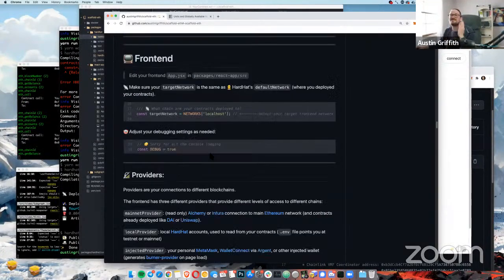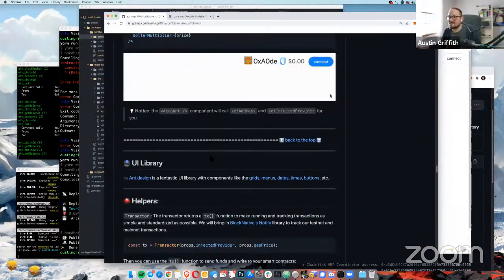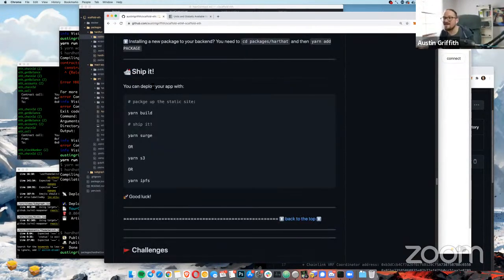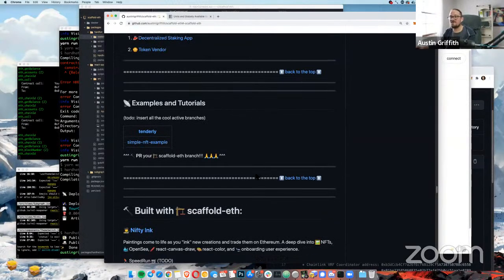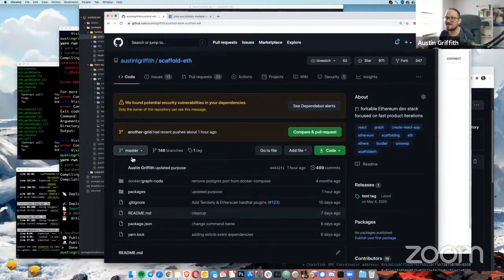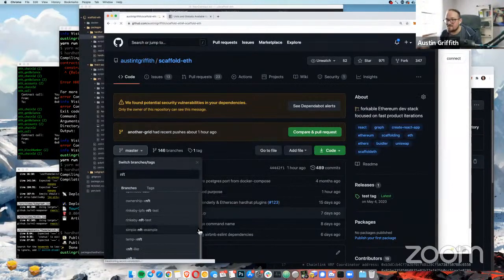Get in here, take it slow, learn through all of this stuff. Really, really like tons of work we've put into this. So you just get a nice app out of the box. And if you're installing new packages, you have to cd in, it's using your own workspaces, but eventually you can deploy. There's challenges, a decentralized staking app and a token vendor. There's a bunch of examples. The branches are so rad. Watch this. We're going to dive off onto a branch right now. I think we're going to go to one of the NFT branches, but let's just look at the simple NFT example.